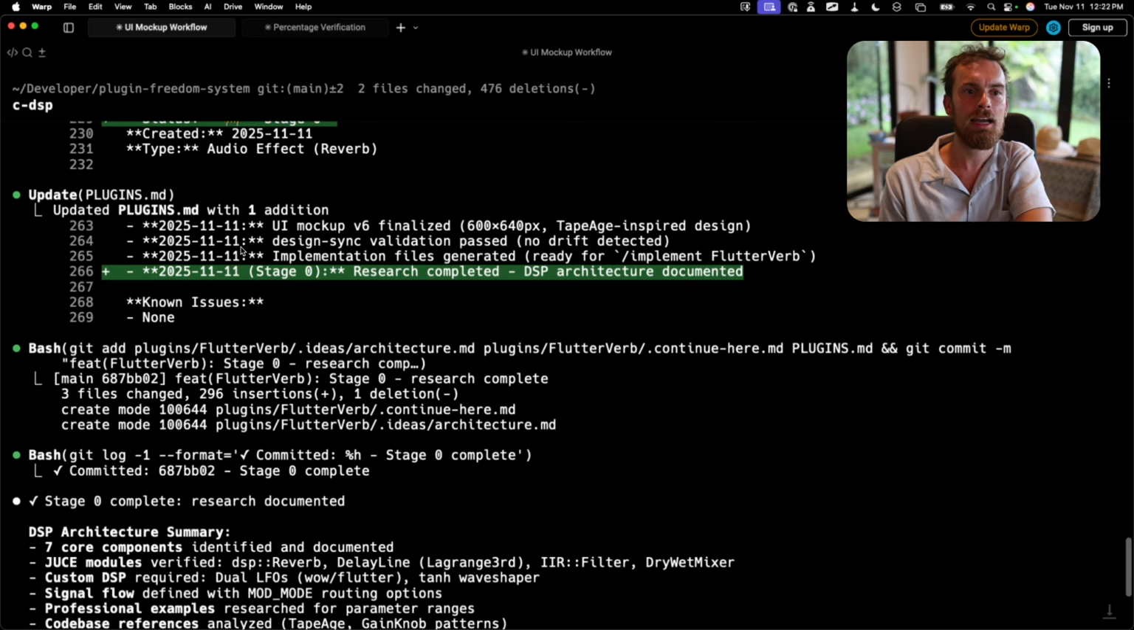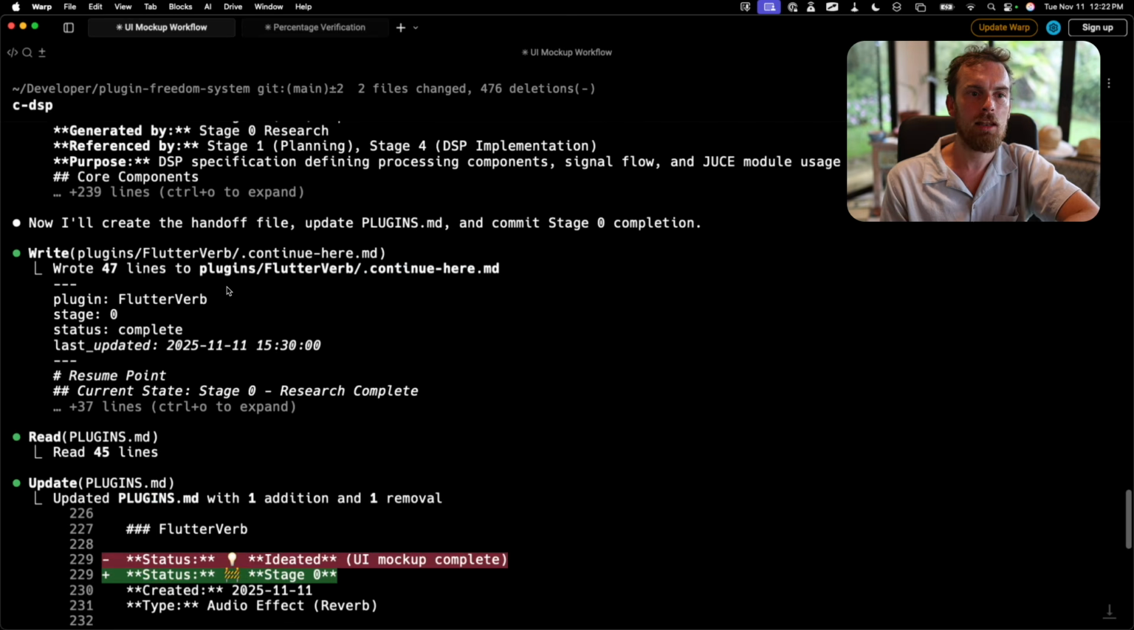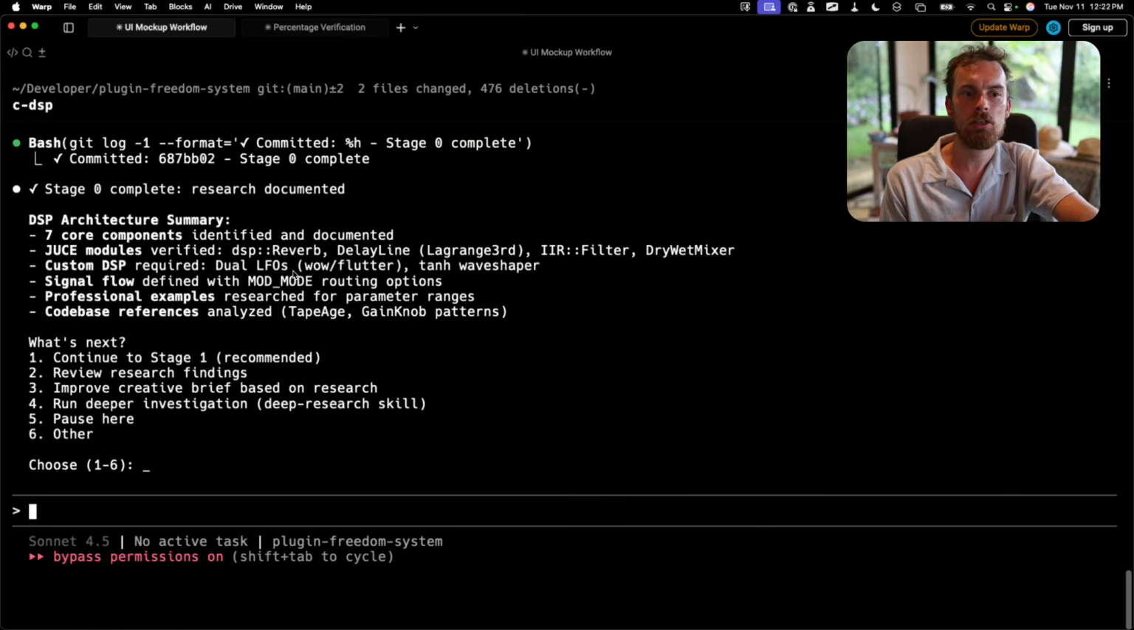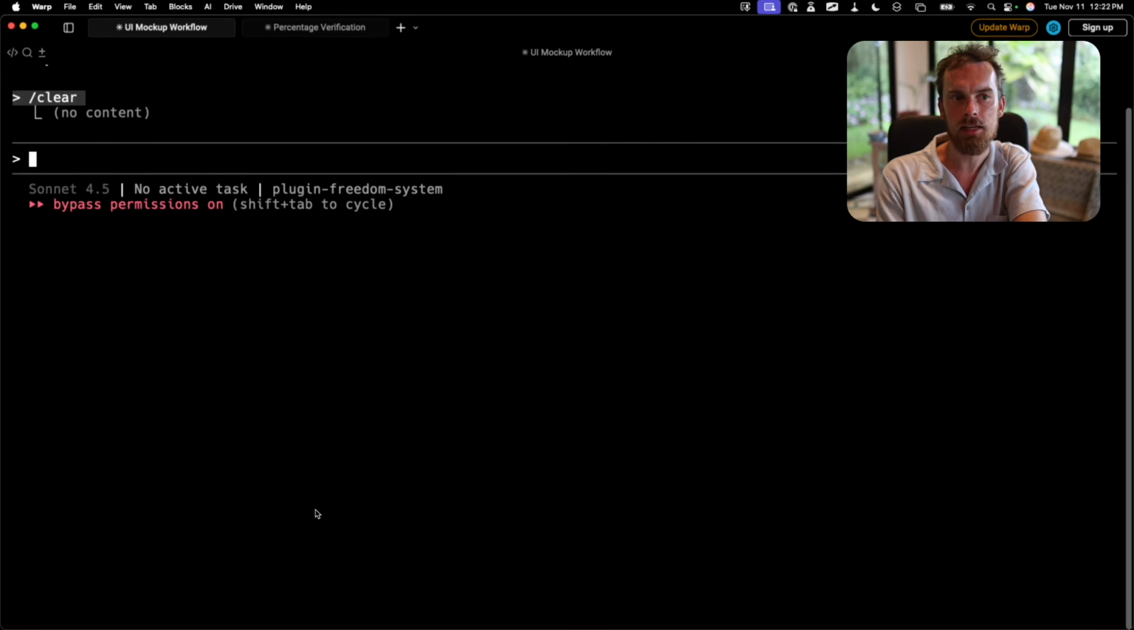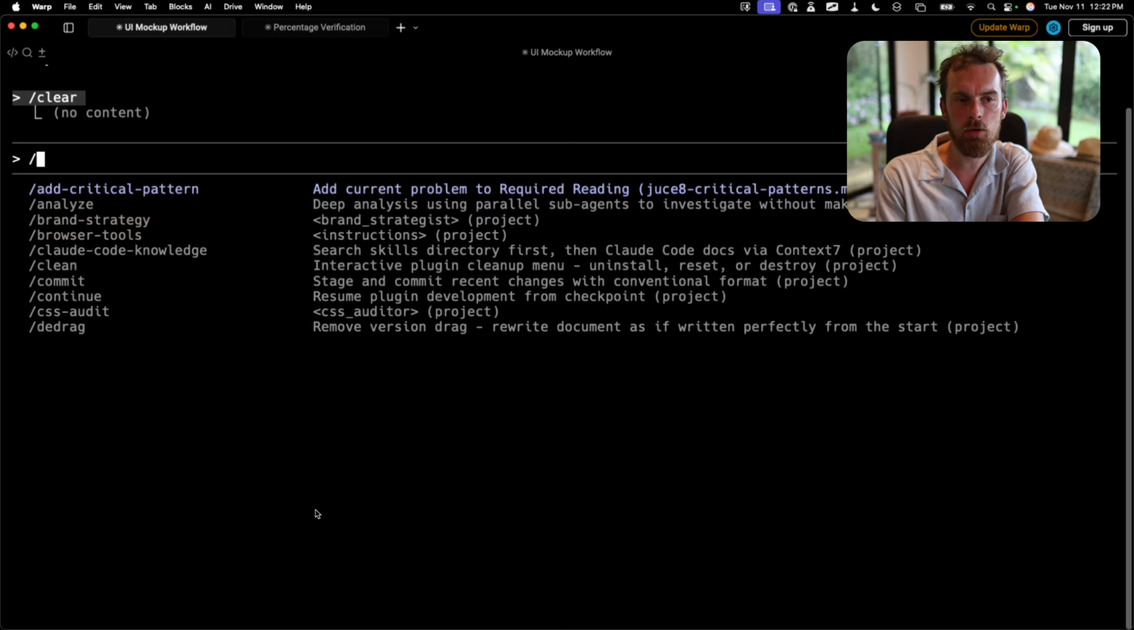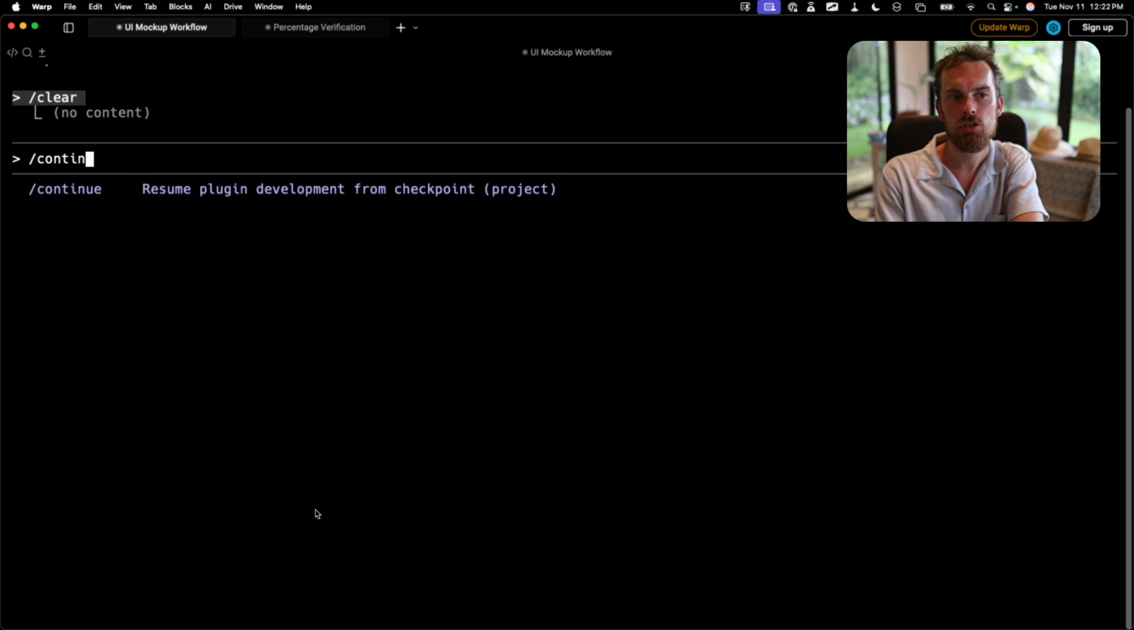Nice. So we can see that it has updated the relevant files. It's created the continue here file. You could now press stage 1, continue. But I do recommend when you're using this, as tempting as it is to keep it going in the same chat, I would always recommend that you clear the context. That's why I created the continue here thing, because we don't really want to pollute, should we say, the chat with information that's not necessary.